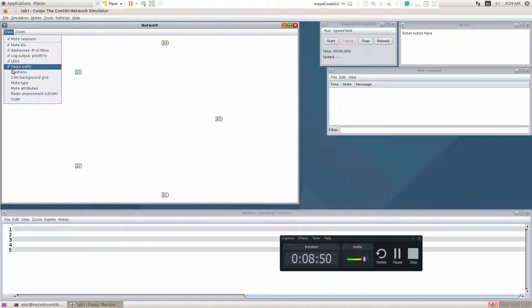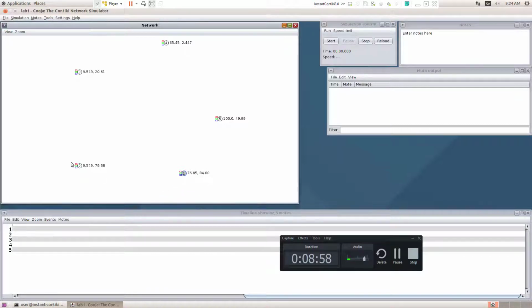Then the next one is position. Position means x-axis, y-axis, the place where we placed that particular node. If you move it, automatically the location will change. I'm just moving it here, and you can see the location is changing. So this is the location, or we can say it is the position.